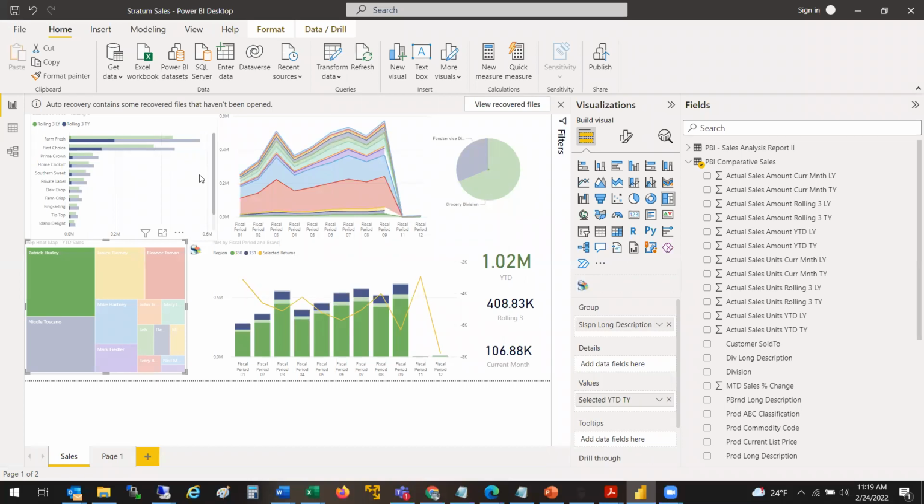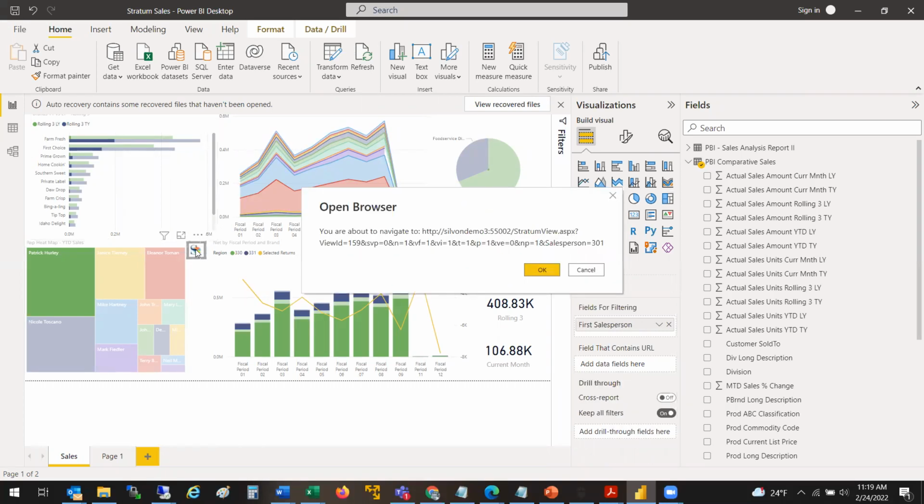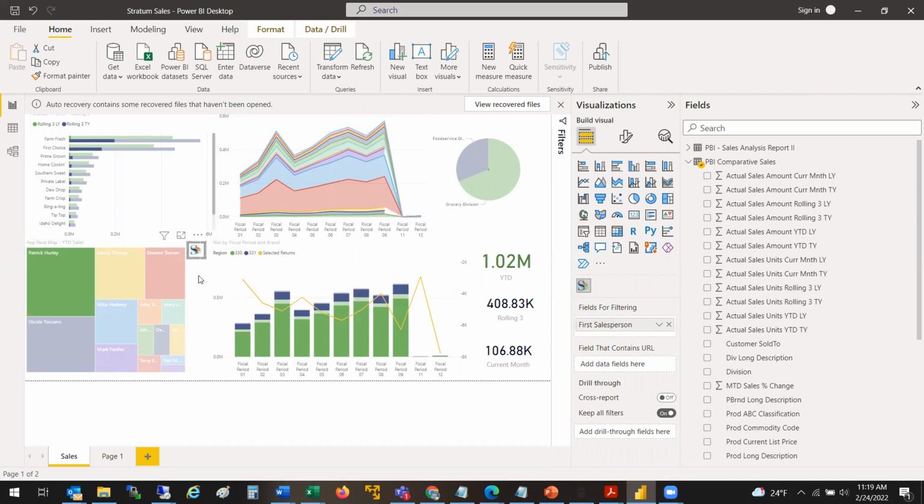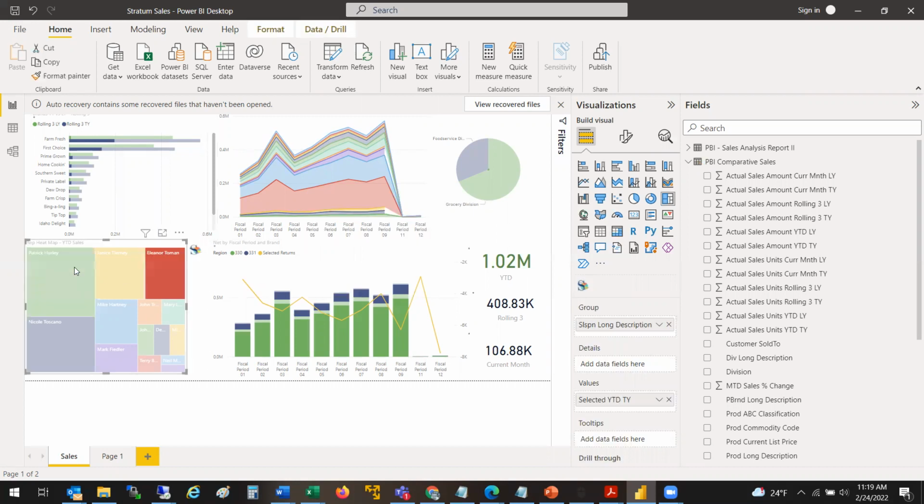We have this thing called a drill to view option. So, for instance, if I highlight Patrick Hurley, obviously I can see all of his data here. Well, not all of it, right? I don't get all the detail. Perhaps I want more detail. Maybe I want invoice level detail. Maybe I want to see the ship tos. Well, I don't have that here in the Power BI visual. Do I want it here?